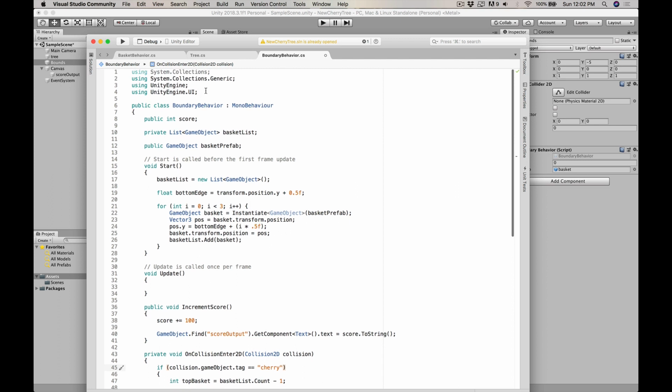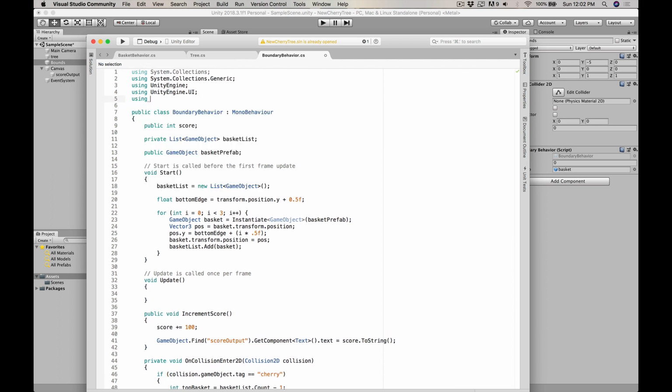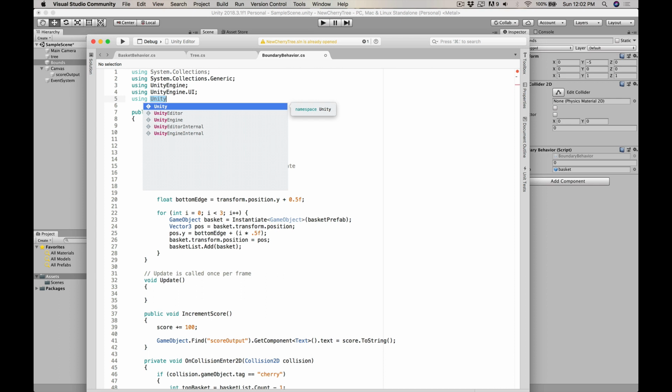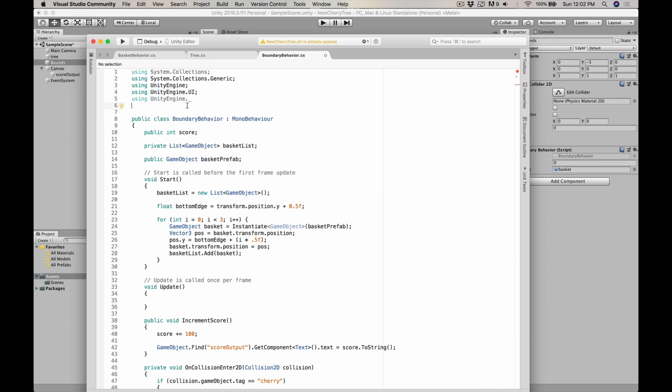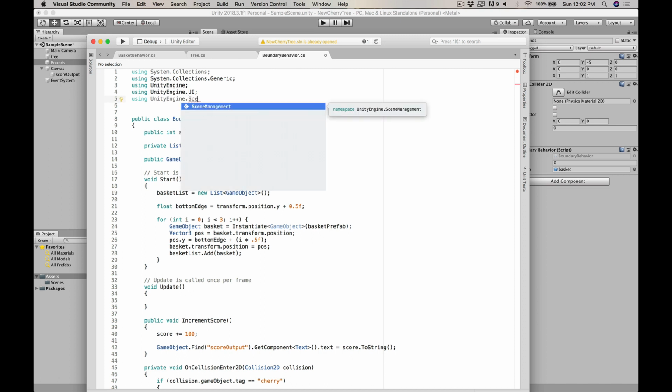Now, first thing I'm going to remember this time, using UnityEngine dot SceneManagement. Okay, we've got to know about that. What? Come on. SceneManagement.